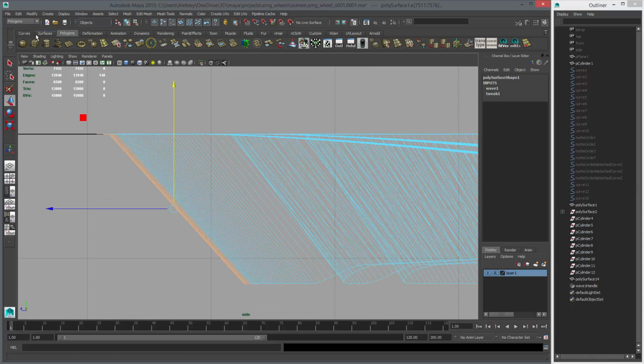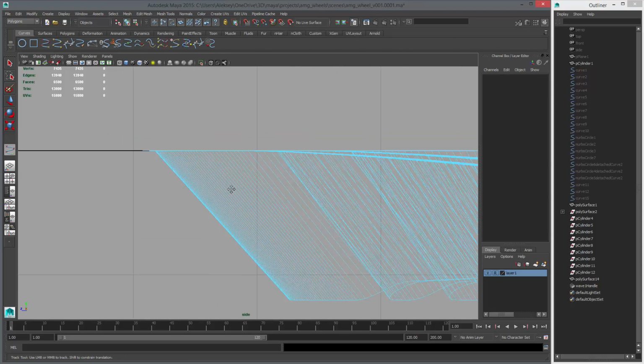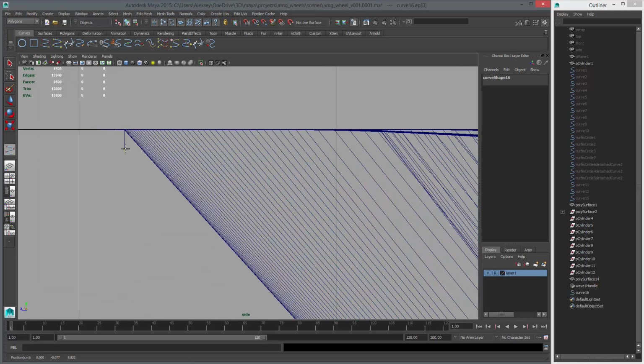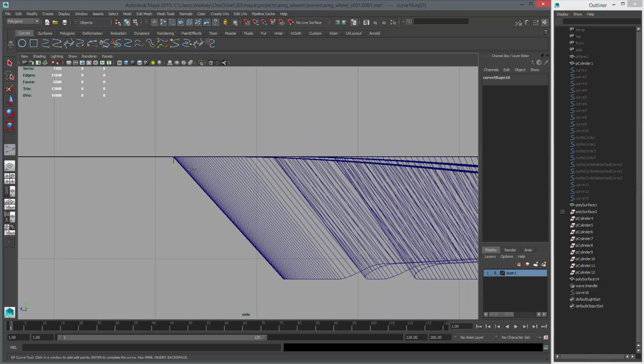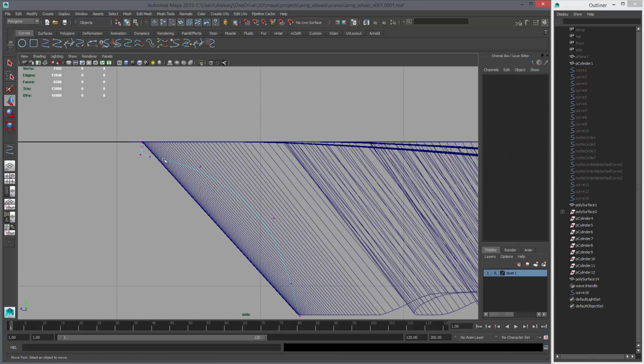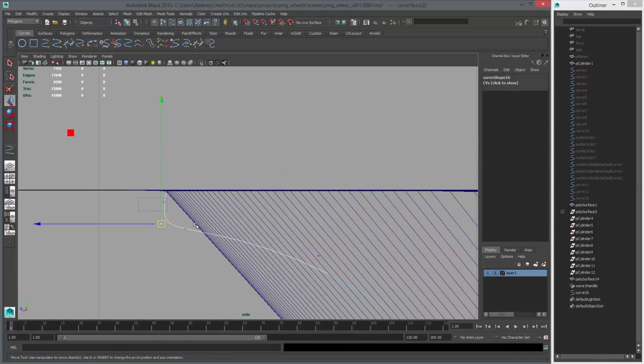So I'm going to use curves to draw the kind of shape that I want. So I want it to go down like this, and then like that. Oops. So this will just be a guide for us.